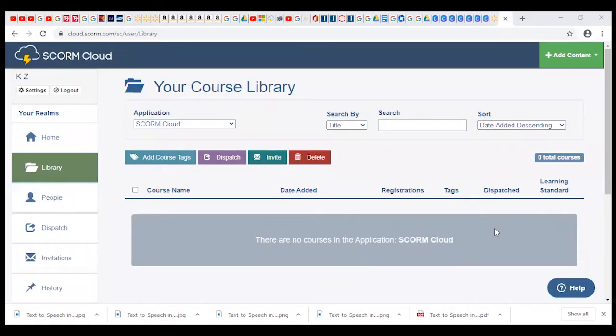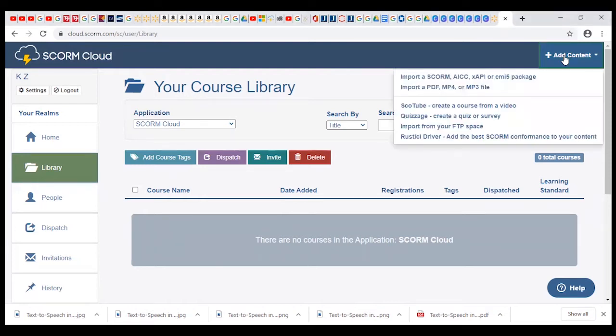As you can see right now, I am inside my Scrum Cloud Login, and the first step will be that I will need to add a course. In order to add a course, I will select the library tab, and from the library tab, I can go to the add content option. And as you can see, I have the option to add different packages. But for today's learning session, I will add a Scrum package.